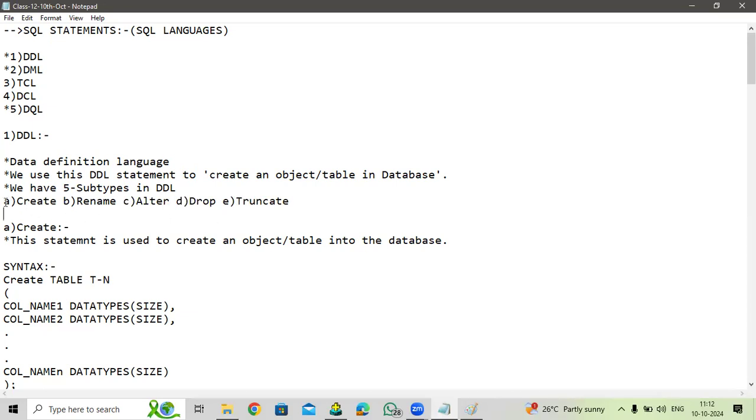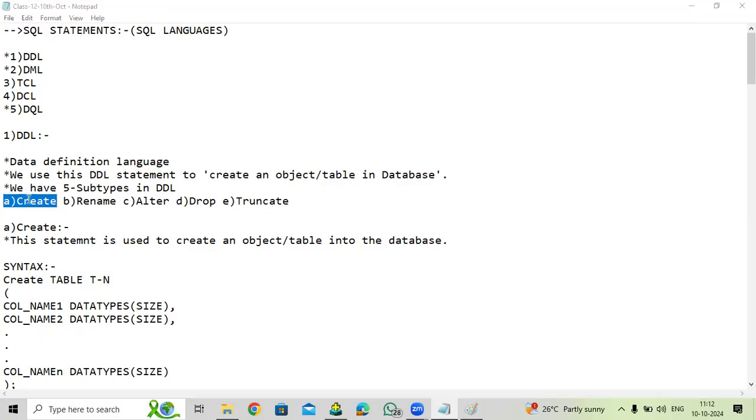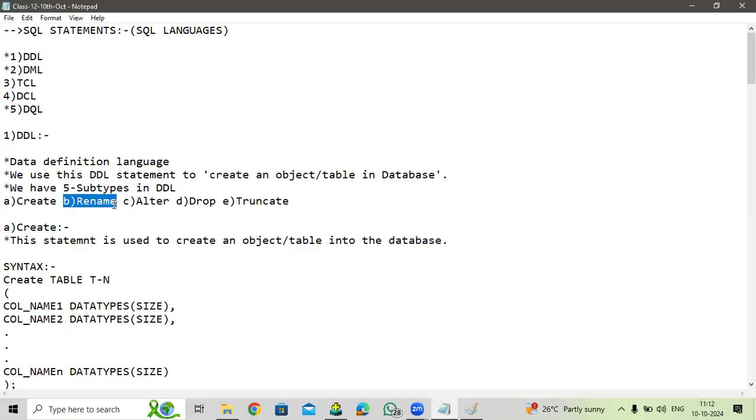From the first, create says creating a table. If I want to create any table, I have to use the subtype create. If I want to rename the table which I have created, then I should use the rename subtype. If I want to alter the same, do some modification, some changes, I have to alter that with the help of the alter subtype. Drop. If I want to drop any table, I can use drop. And if I want to truncate any table, I have to use truncate.